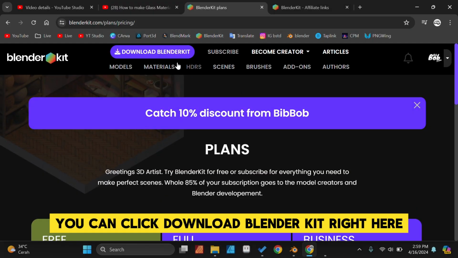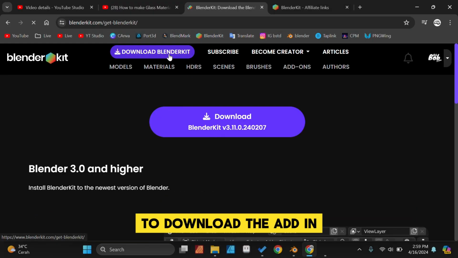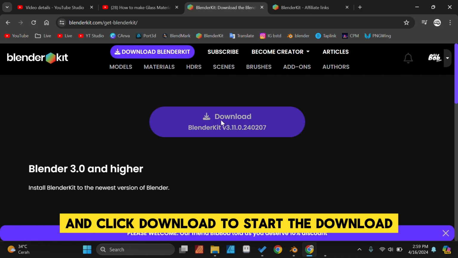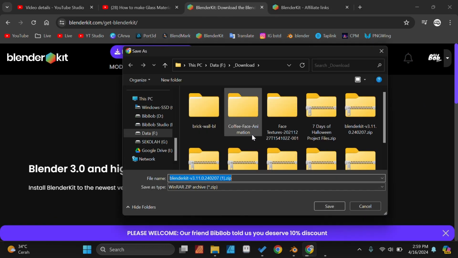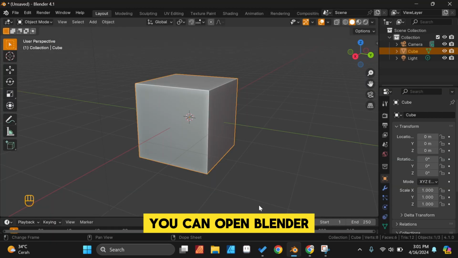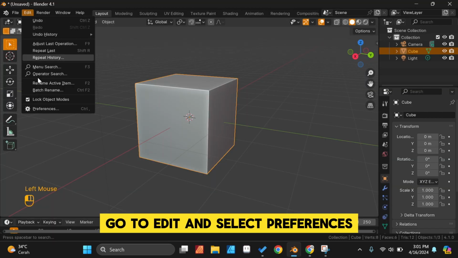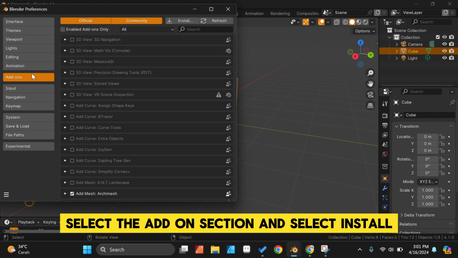Okay, next, you can click download BlenderKit right here to download the add-on, and click download to start the download. After the download finishes, you can open Blender. Go to Edit and select Preferences, select the add-on section, and select install.